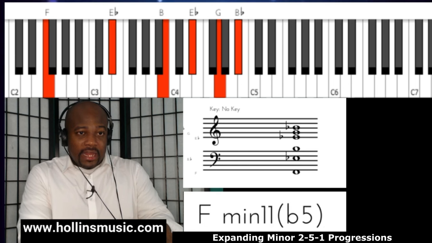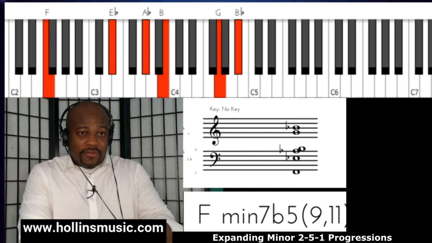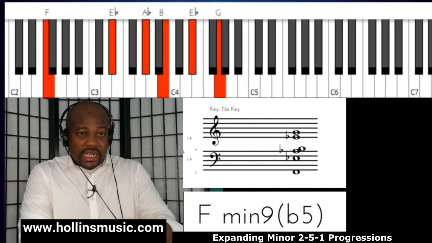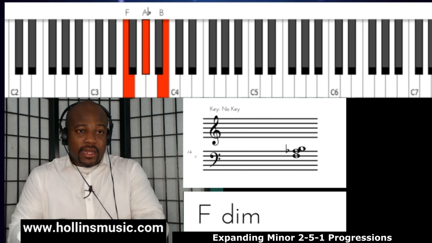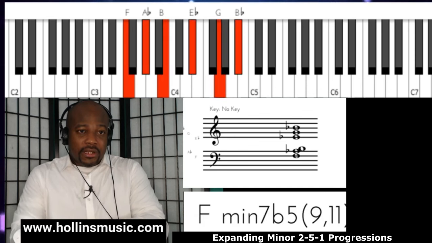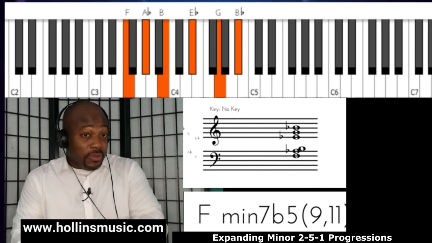F, E flat, A flat, B flat. I have E flat again, so I have E flat twice, G, and B flat. But it's the same notes as that, and that stacked on top of each other, okay? So that's an easy way to figure out the 2.